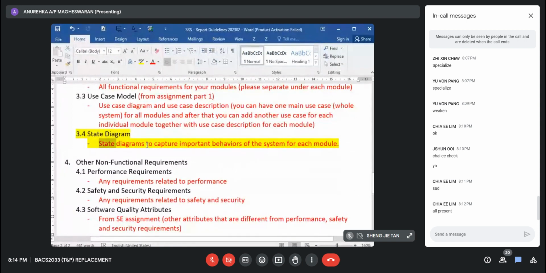For the state chart diagram, I'm very sure you go back to your class diagram. You have so many classes, right? I want you to identify the classes that are relevant to your module. Each of you has your own module, right? So for example, library system. Some of you will have book. Some of you will have borrower. Some of you will have, for example, booking or reservation. Some of you will have check-in, check-out. So different classes, right? See which module this class is under.